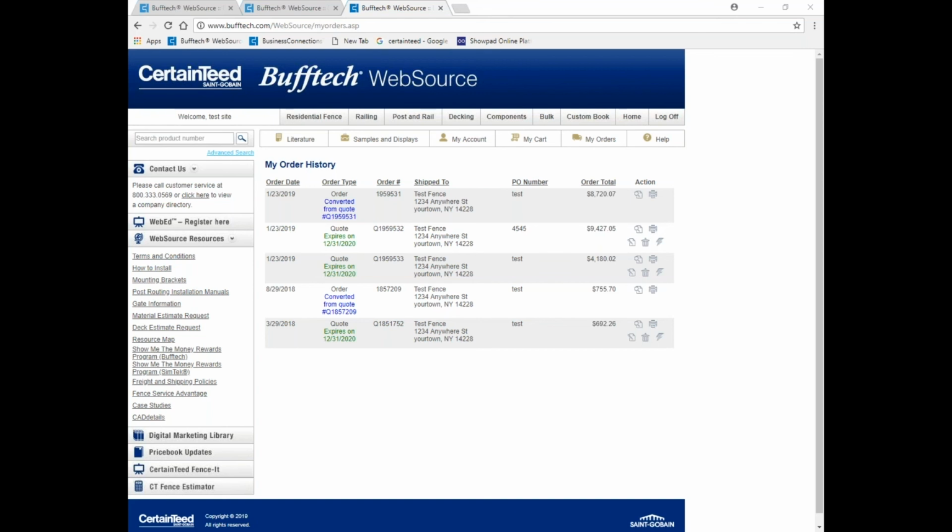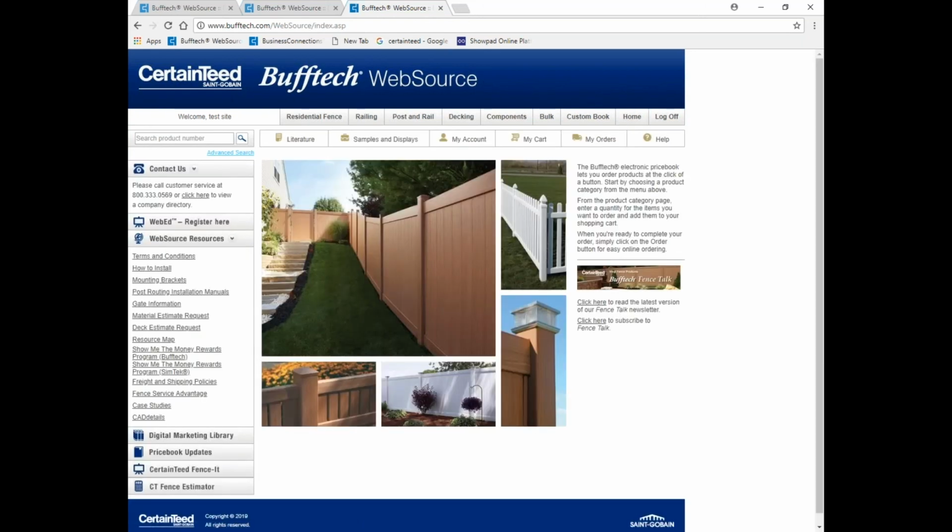The big thing, if you haven't gotten in and used WebSource yet, get in and play around with it. If you want to do a test order or something, just let your customer service rep know that you're in there playing with it, and use the PO and the tag name as test. That way they can look for it when it comes over and they can ignore it and not process it and have an order ship out to you.